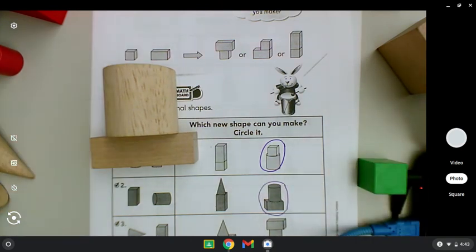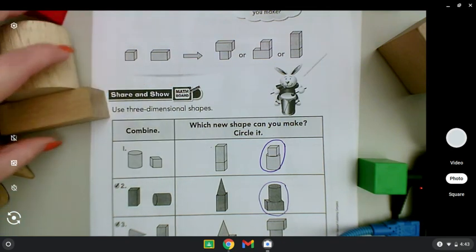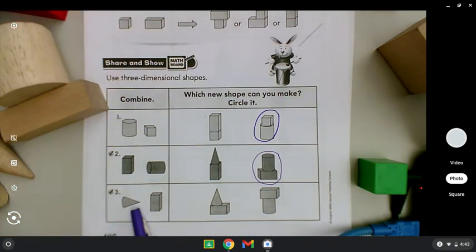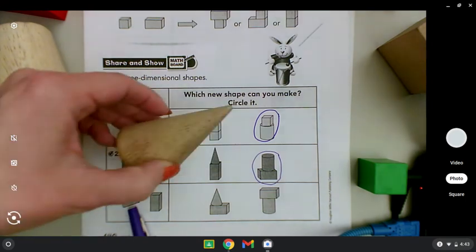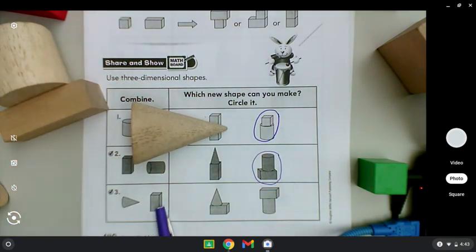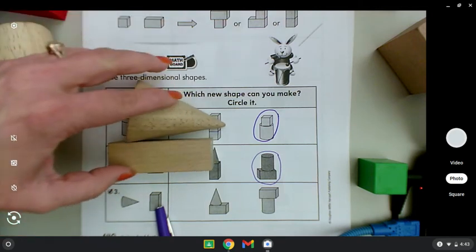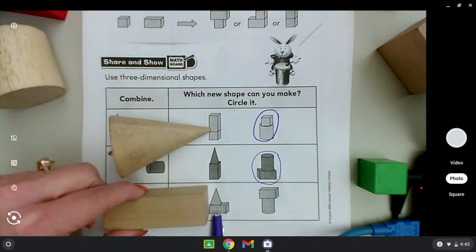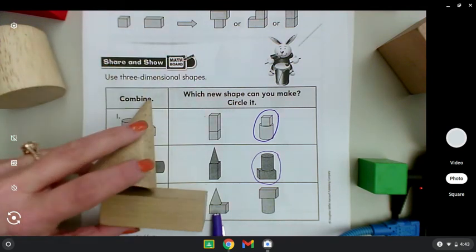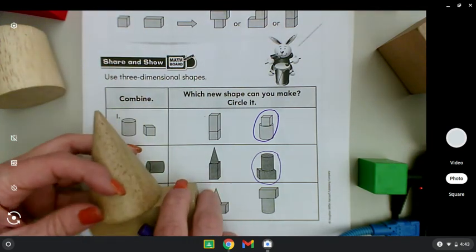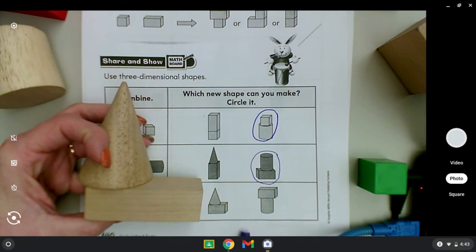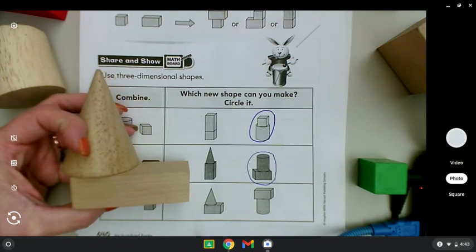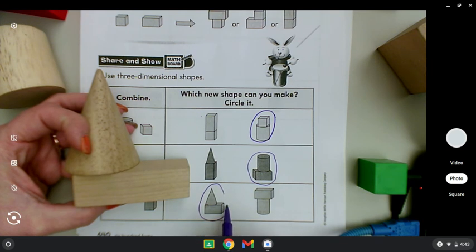Shapes are so much fun to play with. All right, let's look at my next one. I need more space on my desk is what I need. I need a cone, which is right here. And I need my rectangular prism, which is right here. Now, I'm going to try to make this first shape. So I'm going to put my rectangular prism here, and I'm going to put my cone here. Even though they're different sizes, is that the shape that I can make? Well, yes, it sure is, because I'm using the cone and the rectangular prism. So I'm going to circle this one.